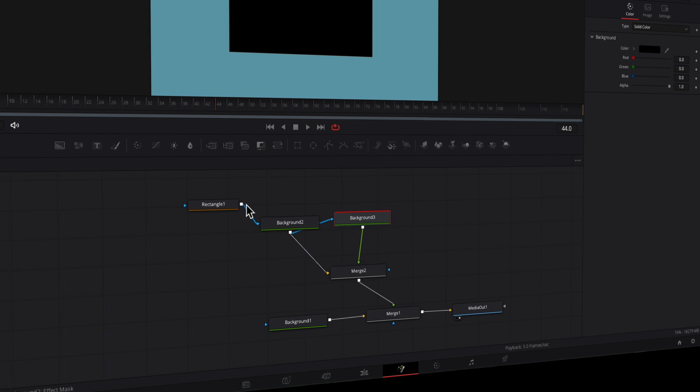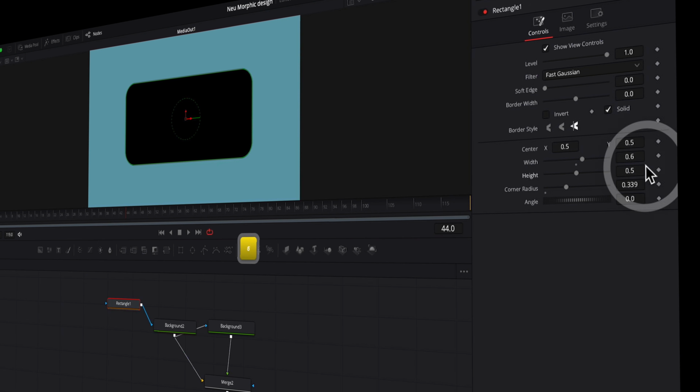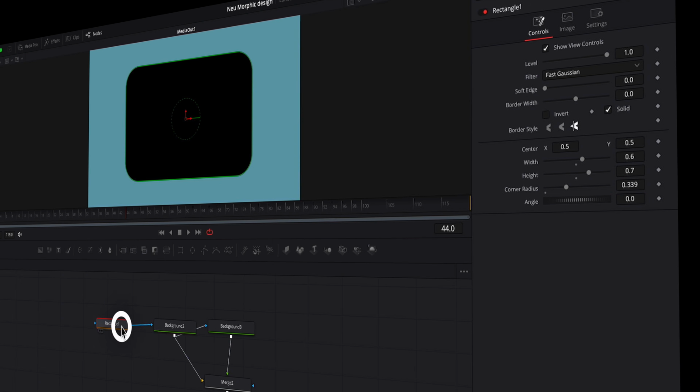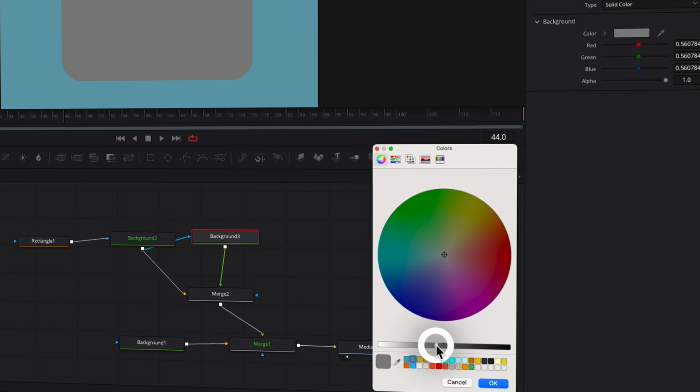We'll just go back to our rectangle briefly and we'll add a little bit of corner radius, and let's just bring it up in size a little bit as well. That's good. Now this next one, we're going to change the colour of this. This is going to be the colour of the bottom of the pushed in shape. So we just want quite a light grey colour in there.